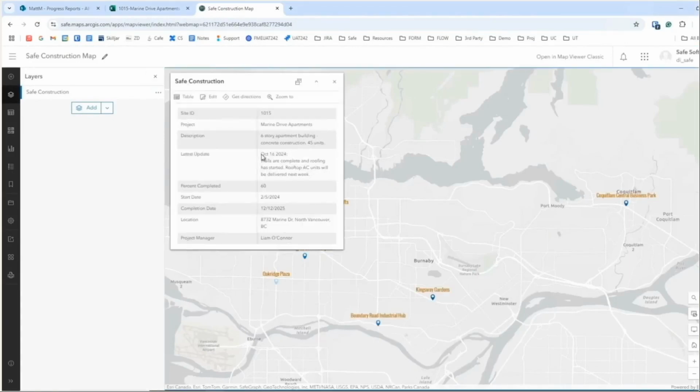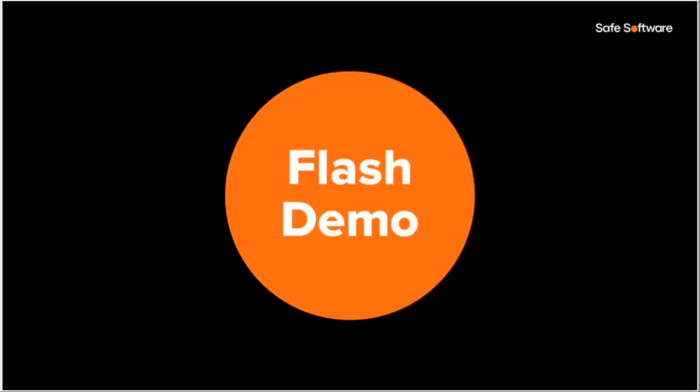We click on that, we'll see our October 16th update. Walls are complete and roofing has started. And then the other information there is coming from the list. So just to give you an idea of how lists and libraries in SharePoint can be joined together using FME.